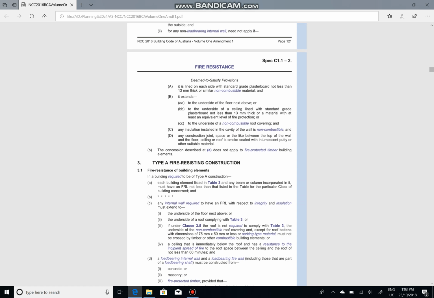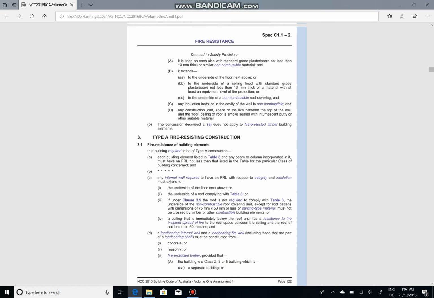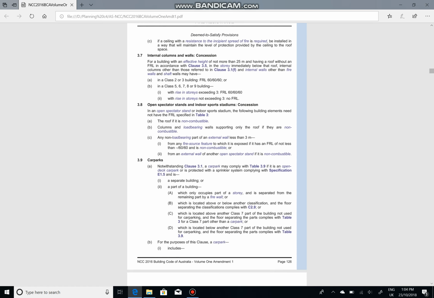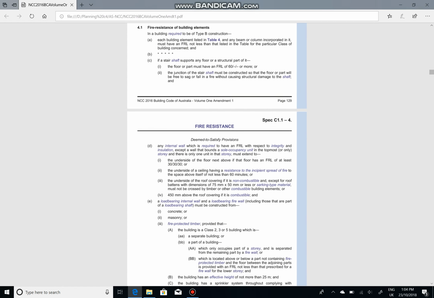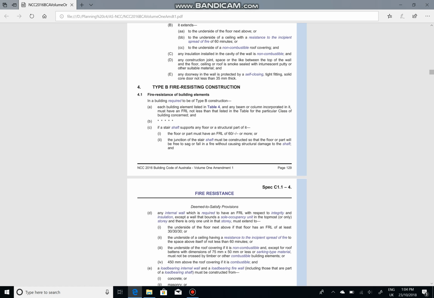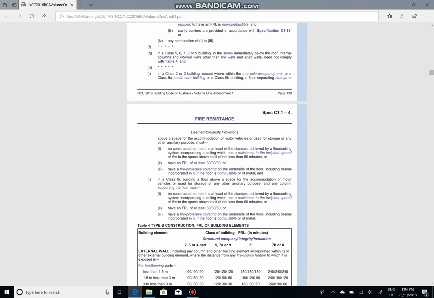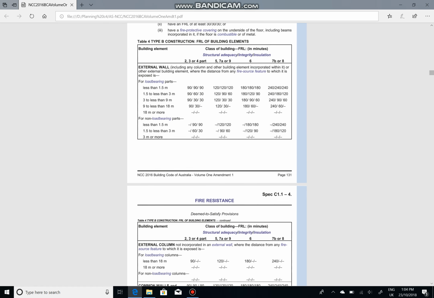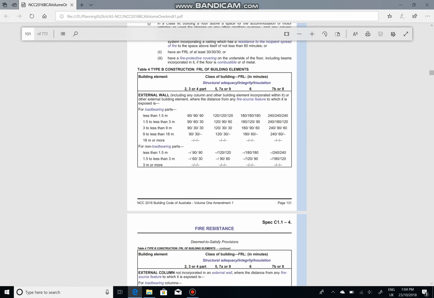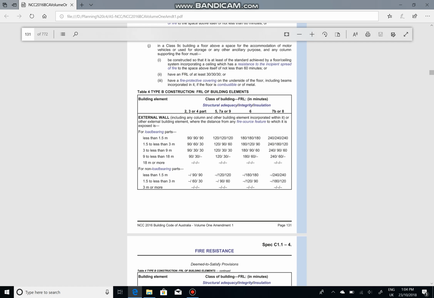But what I did want to bring your attention to is, as we pass through specification C1.1, we then get to our different types of fire resisting construction. So we have type A fire resisting construction. Keep moving down, scrolling through. We'll get to type B fire resisting construction, etc. So working our way through type B fire resisting construction, there we come to this table. So this table gives us the fire resistance levels for various different built components.